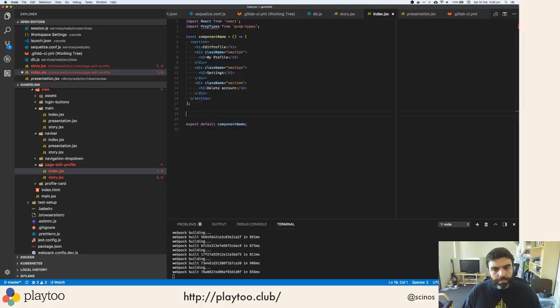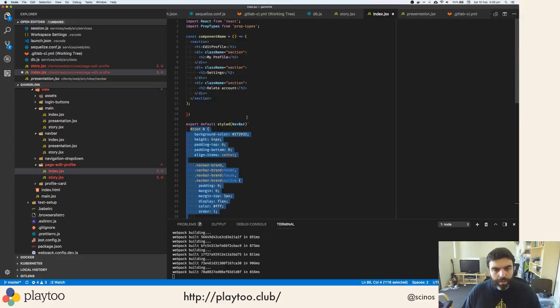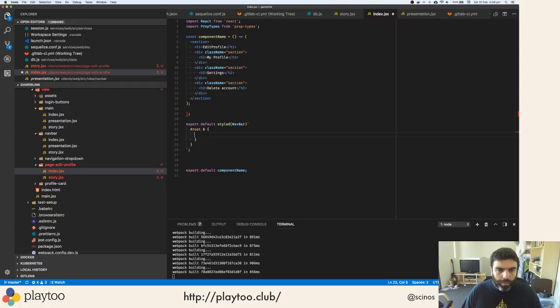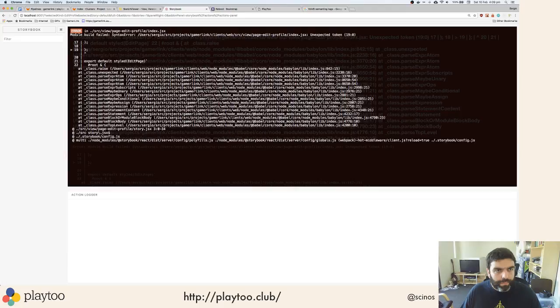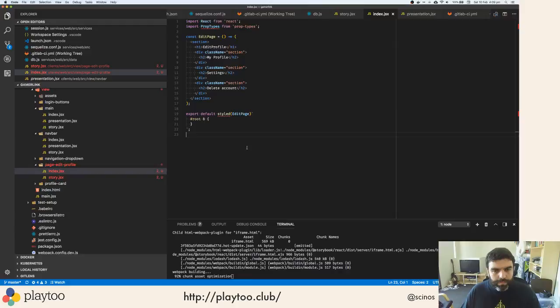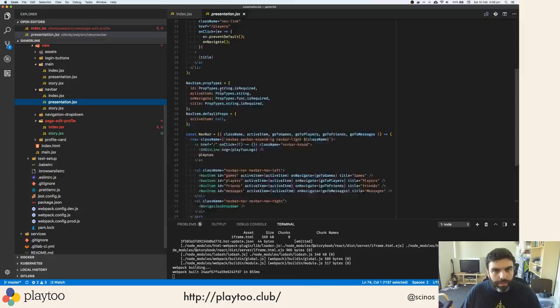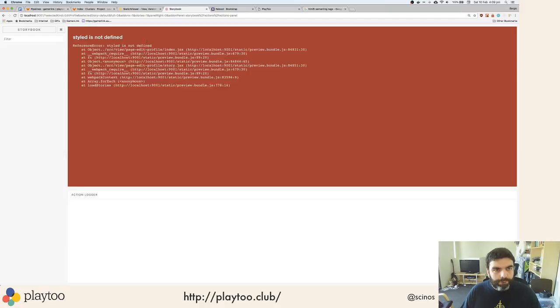So you'll be exporting nothing. Let's go with ID roots. I will explain that in a second. So you are edit page. Of course, I have to import styled, which is you. Okay, we are good. So let's start with that.